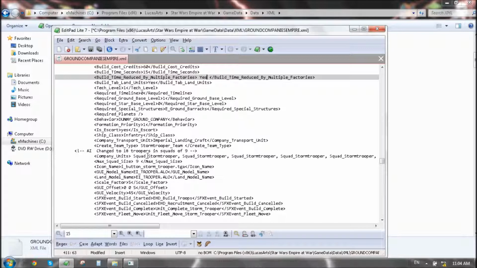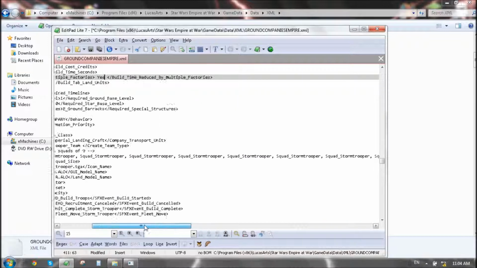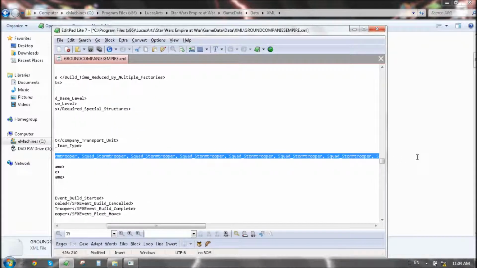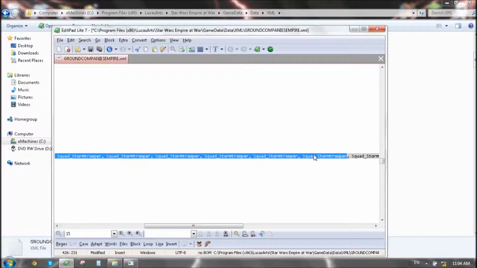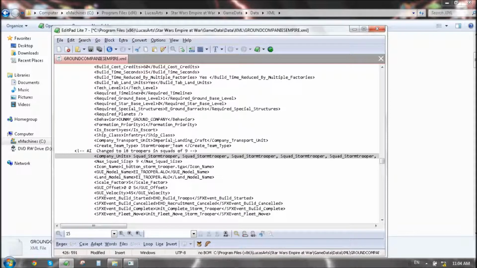My favorite part, however, is this part. The number of troops per squad, and then the amount of troops in the entire unit. Right now it's 18 troops and 2 squads of 9. 18 divided by 9 is 2. And then you can just copy this, like so. Make sure you put a comma here. Put a space. Paste it, and then boom. You just added more units into that. So, it's pretty cool.